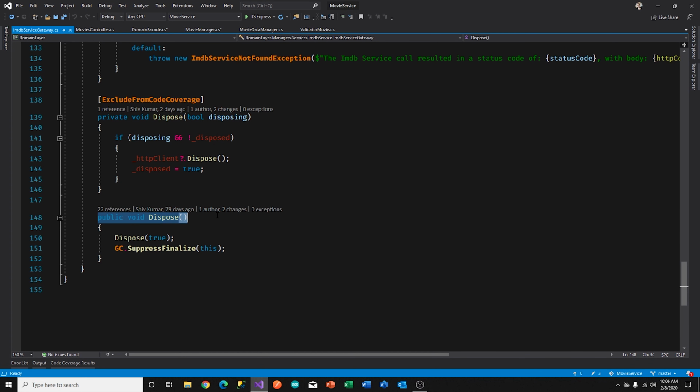And the recommended pattern is this. You've got to implement this method, of course, but the way you implement it is like this. It's in turn calling another method called Dispose with a bool argument, and in this case, you're calling it with a true, and this is the other method.